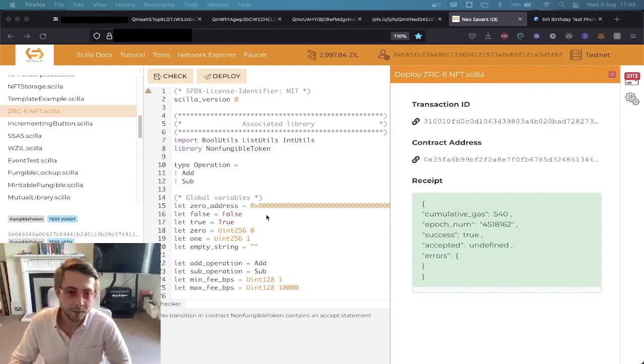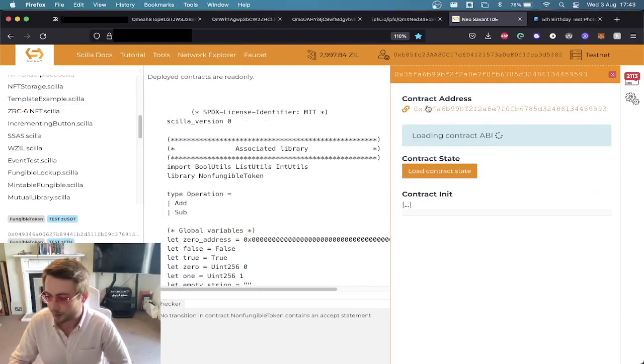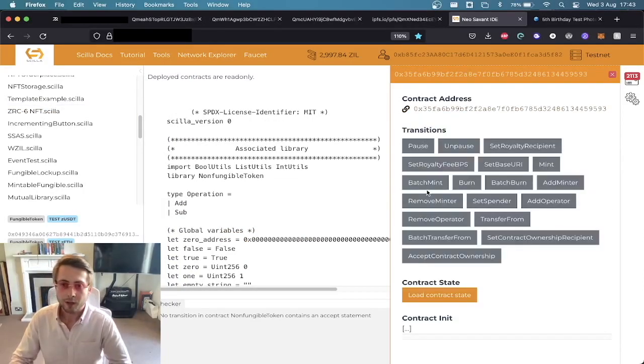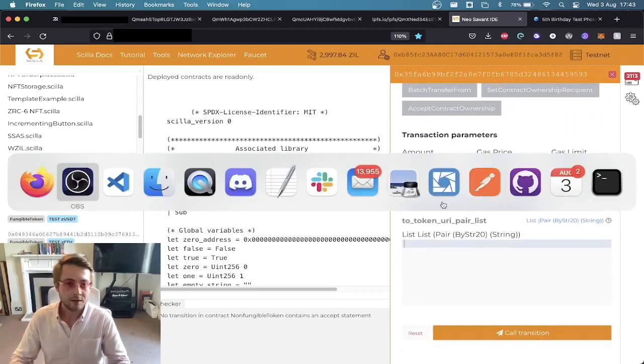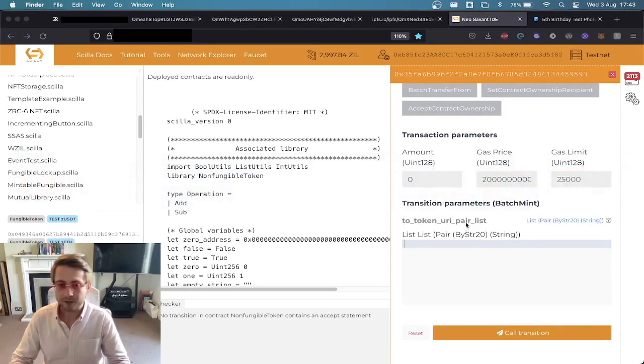We now have this deployed contract in our deployed bar. You can't see it because my face is in the way, but the contract is 0x35, so I'm going to click on this one, and this is the one that comes up here, 0x35. What I can do is press batch mint, and here's one I prepared earlier.